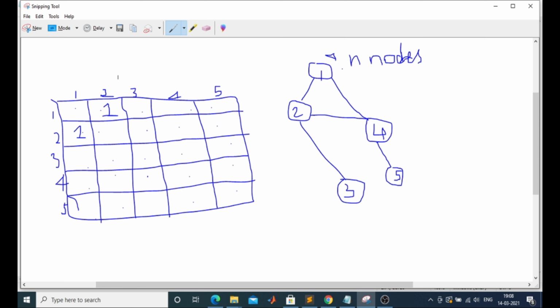Similarly, 1 is connected to 4, and 4 is also connected to 1 on a similar basis. So 4 and 1, this cell also gets a 1. Now no more nodes are connected to 1, so the rest of the cells will be zero. This is a zero, this is a zero, and this is a zero.